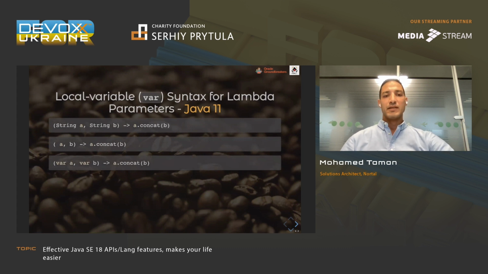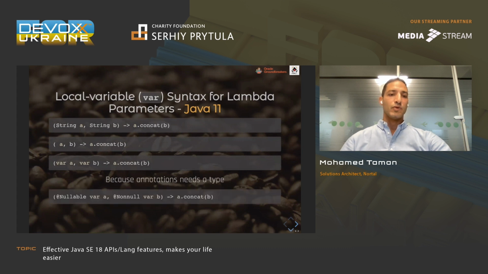So I can see this is redundant, because why do I have to write var? I can remove it and just state the data type directly. But in some cases, when we use annotations, annotations do need a declaration for the type. So in this case, we can make it simpler using var.